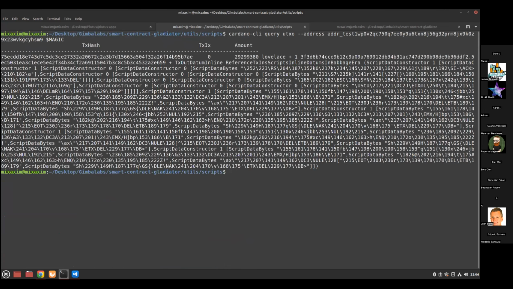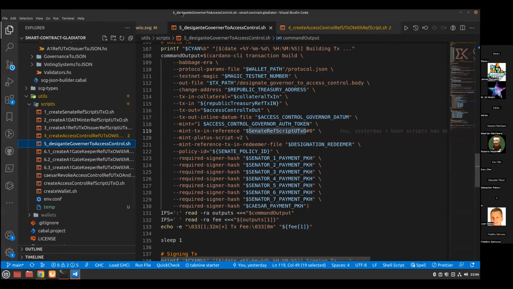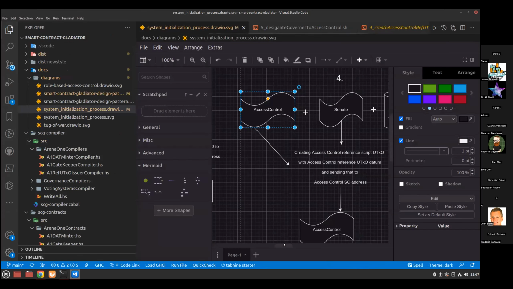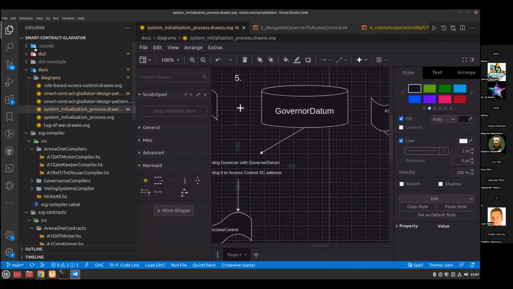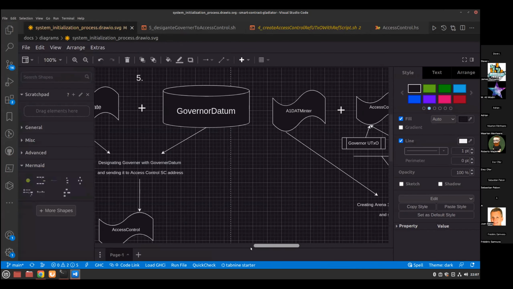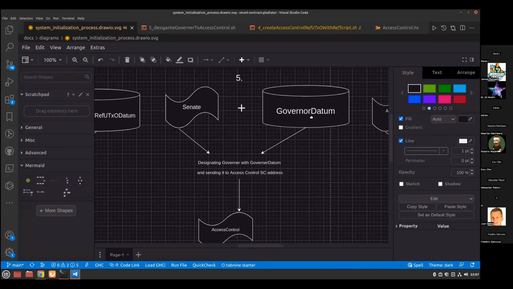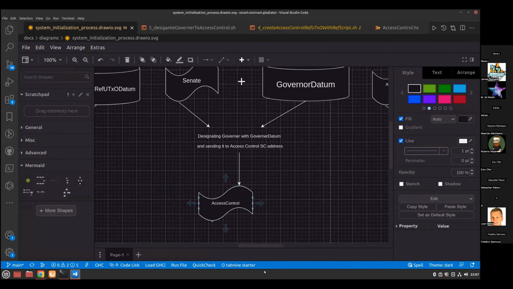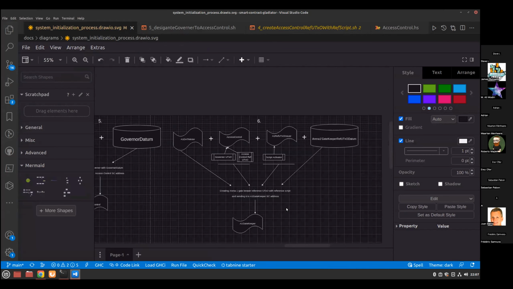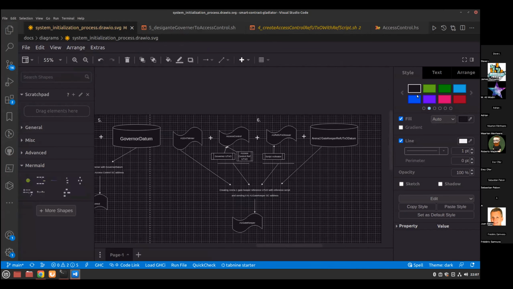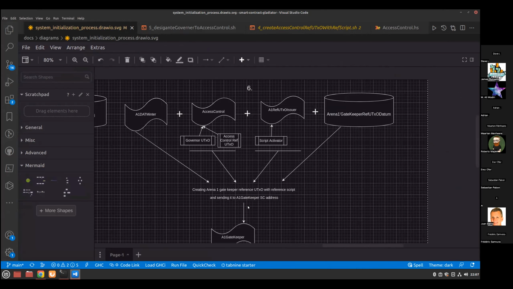Okay, until this UTXO comes to the access control address, let's talk about the next step, the most complex step I can think of. So this was the fifth step: Senate governor data will be sent to access control. Okay, this is the sixth one.